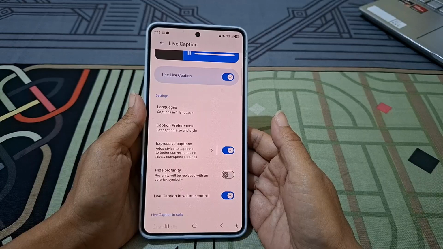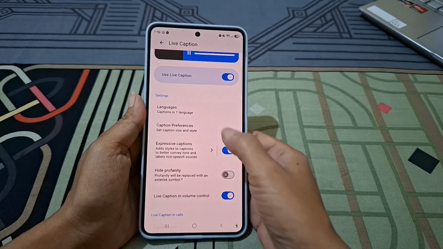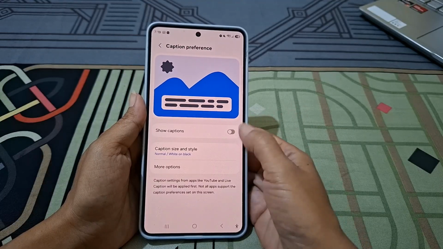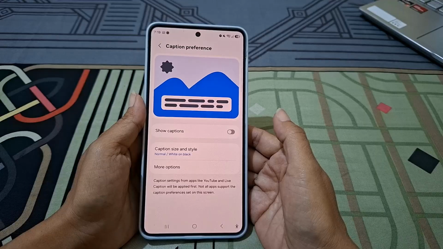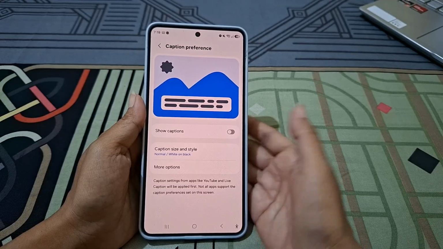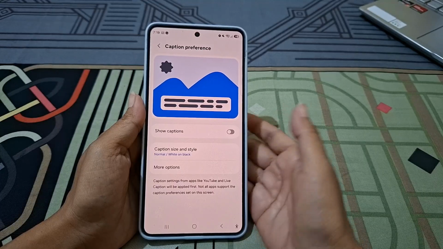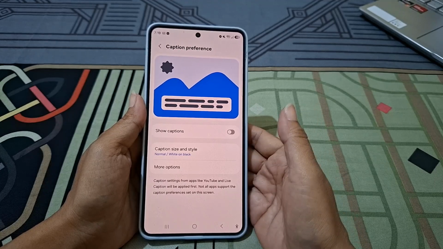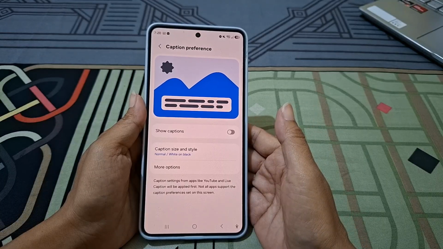Next, there's caption preferences. You can tap it to enable or disable caption and customize the caption size and style. There's also an important note here. Caption setting from apps such as YouTube and Live Transcribe will be applied first, and not all apps support the caption preferences you set on the screen. By the way, you can also access caption preferences directly from the hearing enhancement menu.